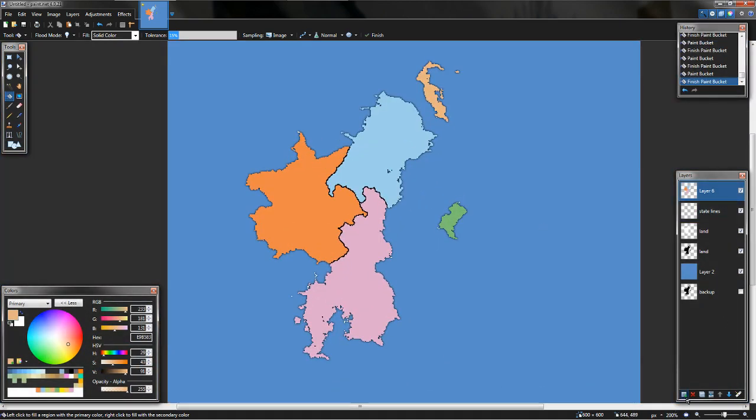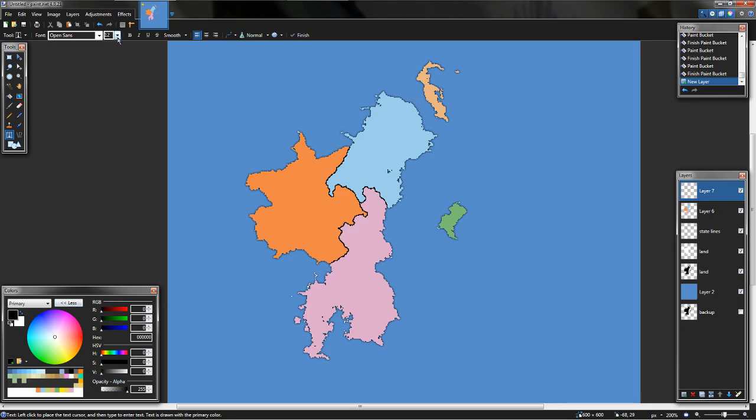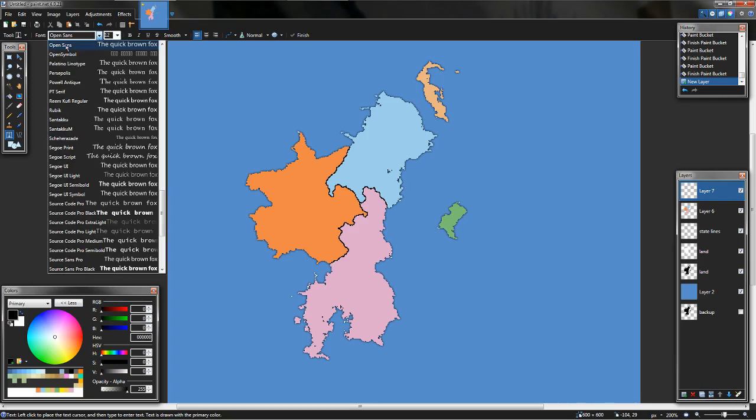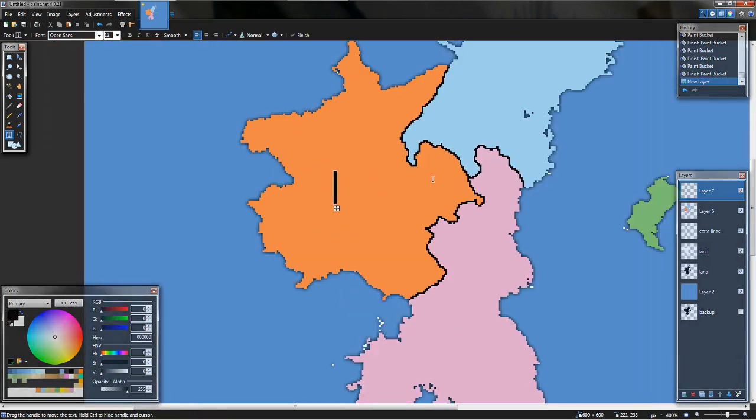Alright, and if you want to do names, the quickest way, my recommendation is that you turn anti-aliasing back on, use simple black, use a font size of like 12. This is in a small image, 600 by 600, so we don't need a big one. And I recommend Open Sans. It's a Google font, you'll have to install it.